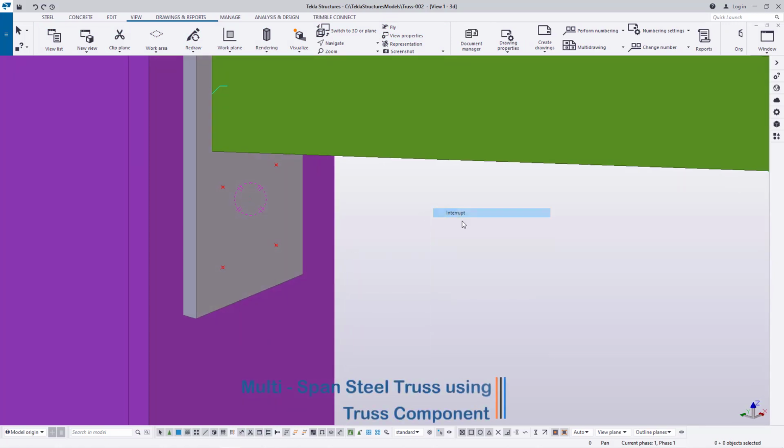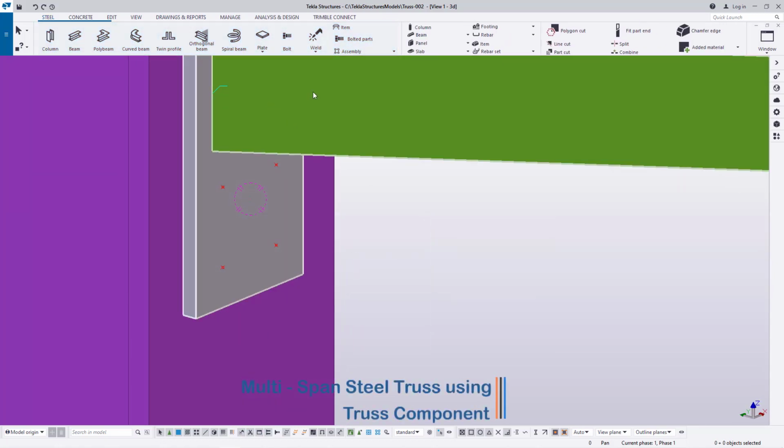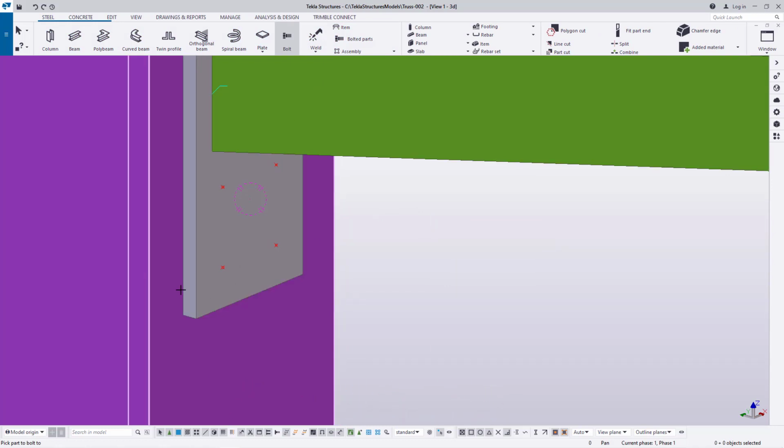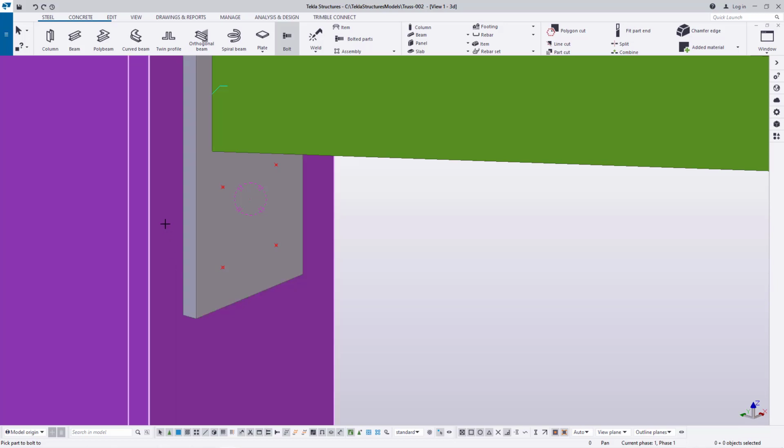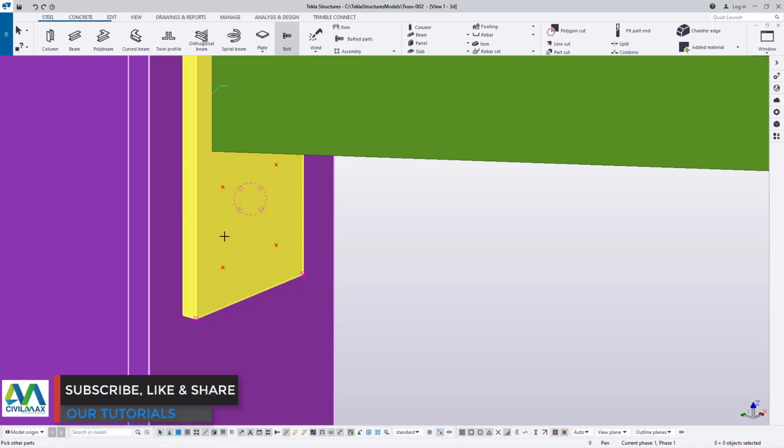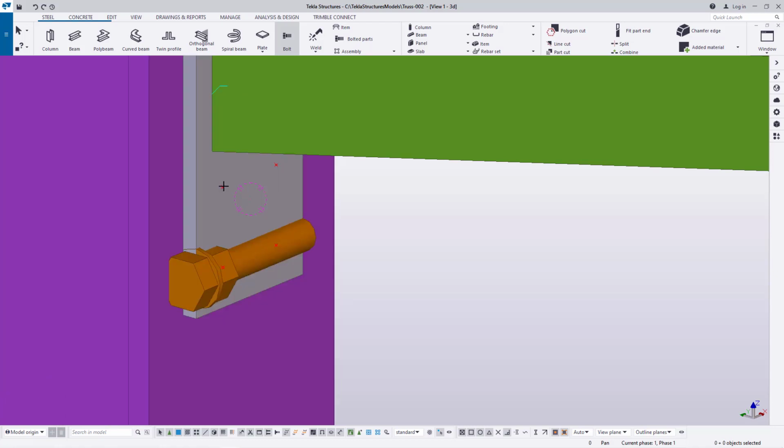So I'll come to steel here and pick on the bolt here, and the moment I pick on the bolt, I'll pick the components I'm going to bolt together. So I'll pick the main part, which will be this one, then select the bolt. The part to be bolted is this one. So I'll press my space bar, then define the points where I want to place the bolts. I'll click on that spot.